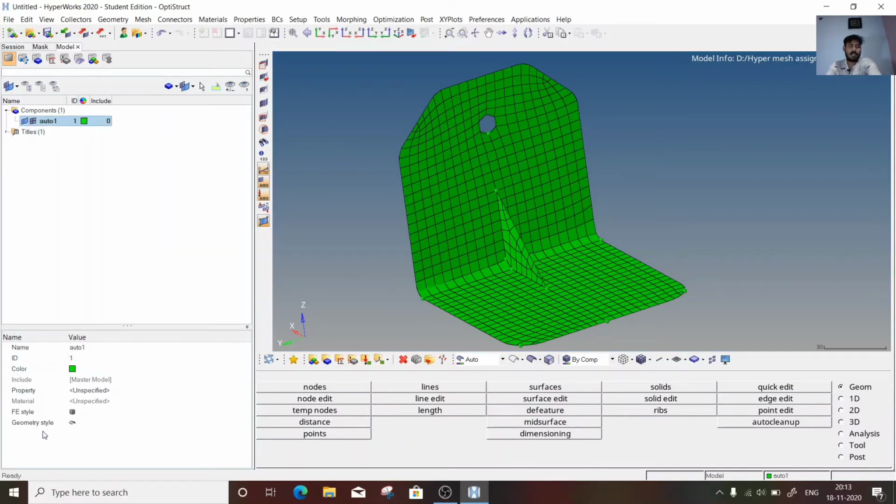And below you can see there are material, color, ID, property, many things showing. That we'll see in our upcoming lectures, when we assign the different materials, when we choose the solver profile, let's suppose radios or any other profile, and as per that we'll see nonlinear material, and we'll see how to assign the thickness, material, all those in our upcoming lectures.